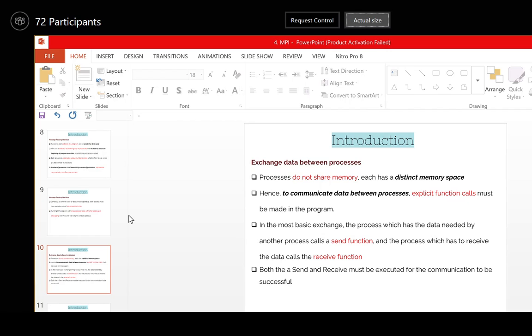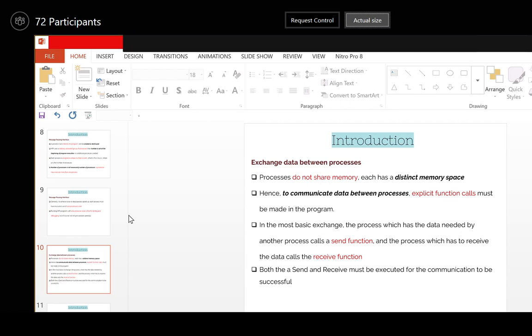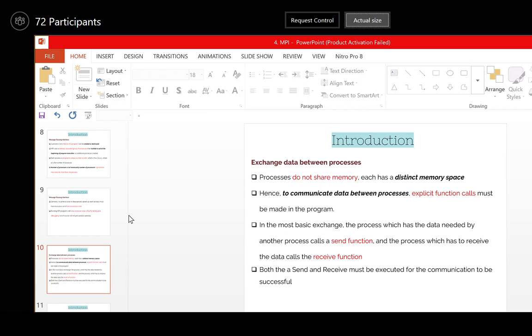If I need the total result, then I need to tell processes 1, 2, and 3 to send me their results so that I can add them and get the total result. That's what it means. They need to be able to send messages, and that's why you have send and receive. With communication, we usually have explicit function calls. They're not implied, they're explicit. So you have the send function, and you also have the receive function.